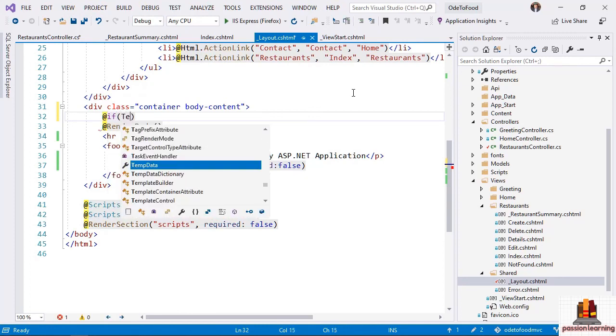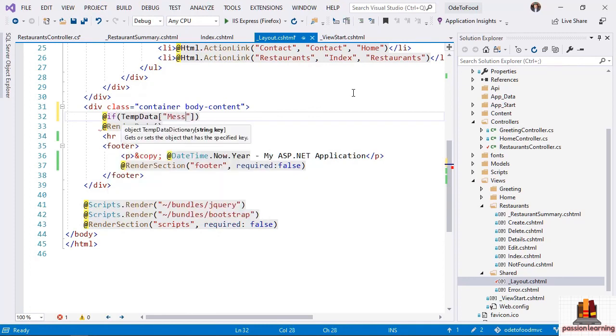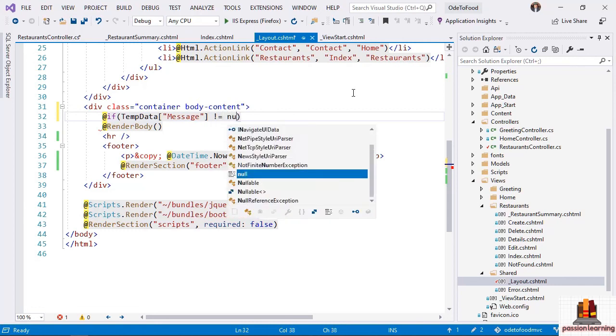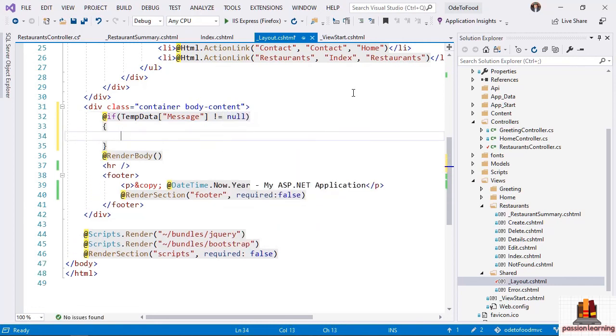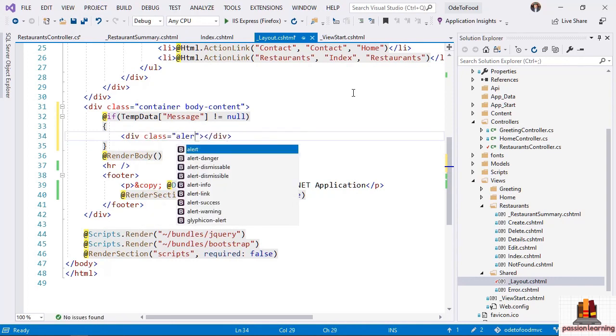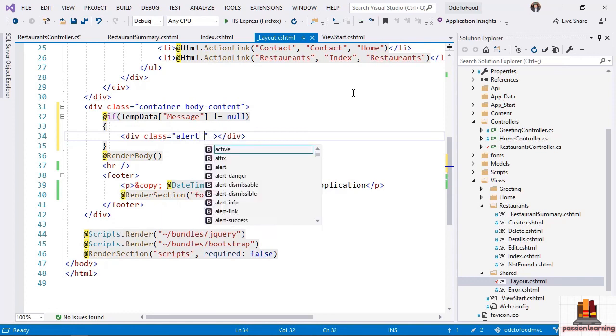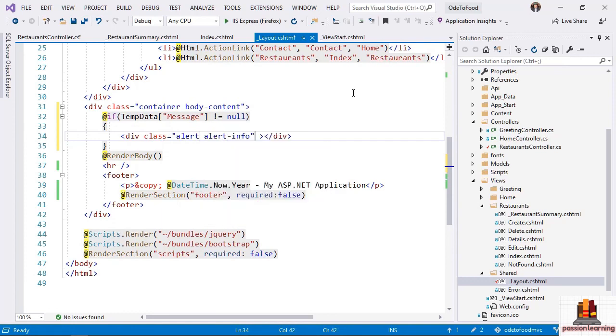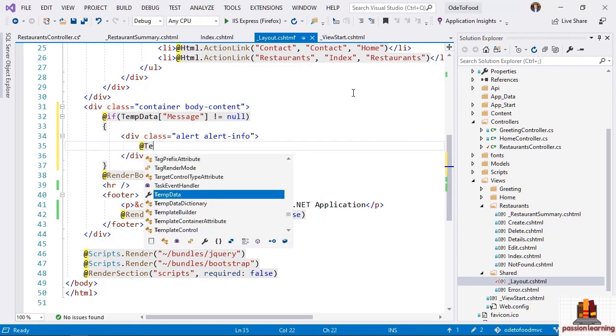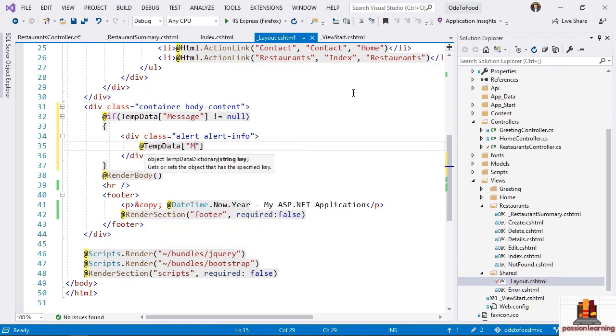So I can write an expression here. If temp data submessage is not equal to null, then I have a message. And if it's not equal to null, I want to write that message out into a user interface. So let's create a div that has a Bootstrap class of alert. And let's qualify that with alert-info. So it's an informational alert. And inside of that div, we will place temp data submessage.